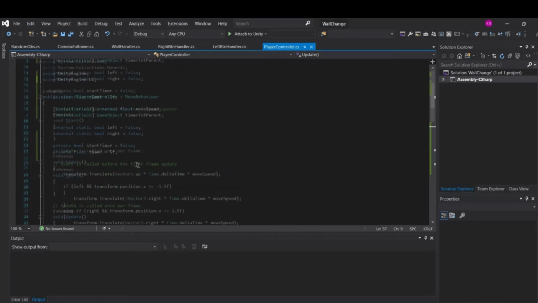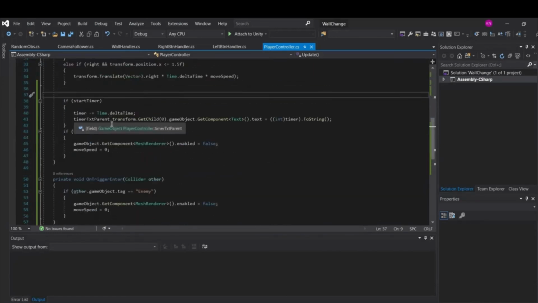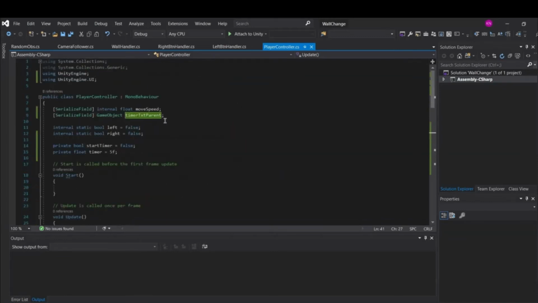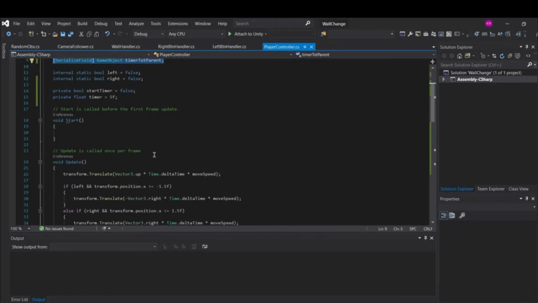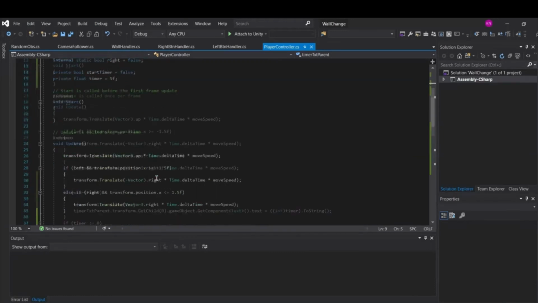Now with that said guys, this is a variable which we created up before, outside of the function, which is this variable right there, the SerializeField GameObject timerTextTxtParent. What it is going to do is take the text from the canvas. It is going to get the text game object which is present over the canvas, which I will show you after I am done explaining the code to you.